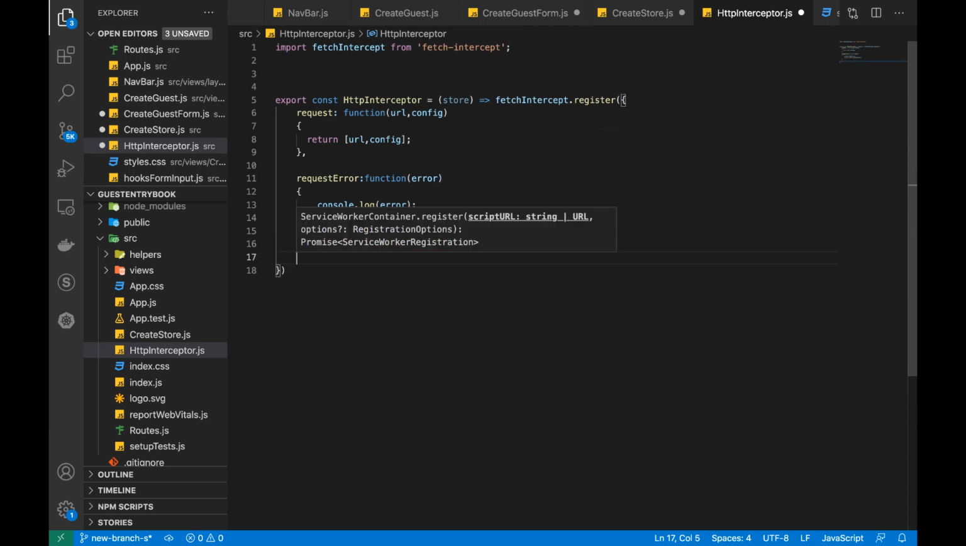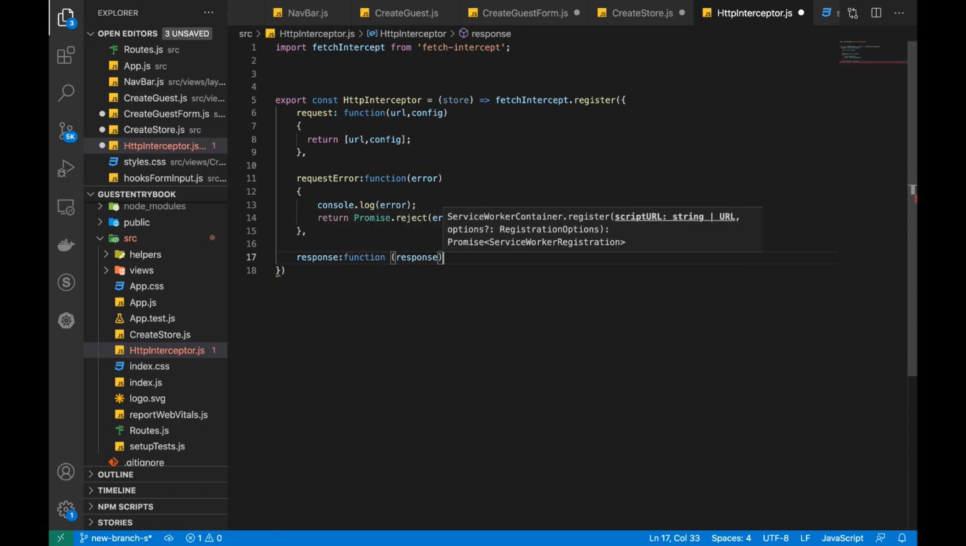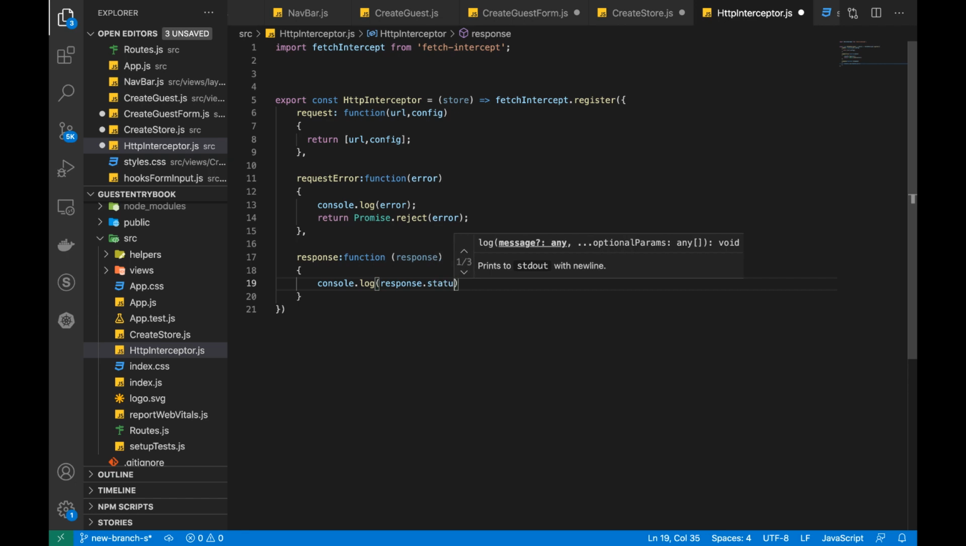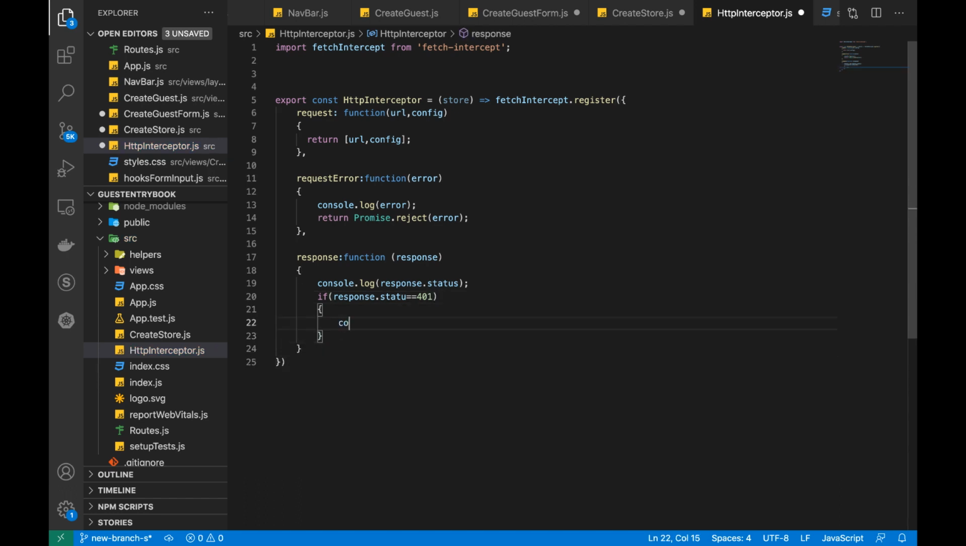And then the last one, which is probably the most important for us for this video, is the response. For the response, for now, I'm not going to do much. I'm just going to console.log our response.status. Then I'm going to check: if response.status is 401, then we want to do something. For now, I'm not going to dispatch any events. I'll just console.log. You can go on to set other things like 500 and all that stuff. So I'm just going to console.log, this is a 401 error. Okay, and then we want to return our response here.